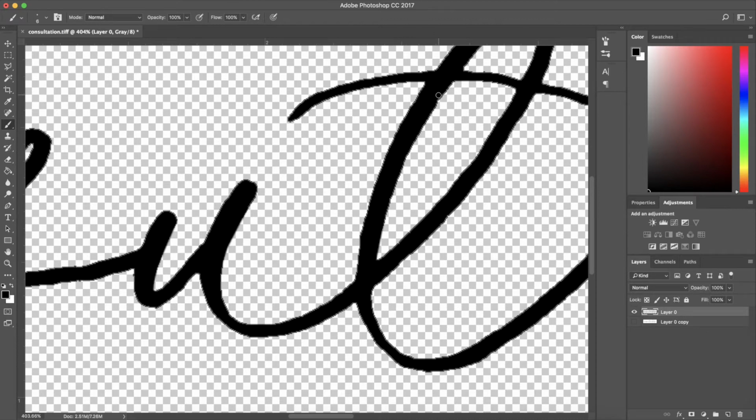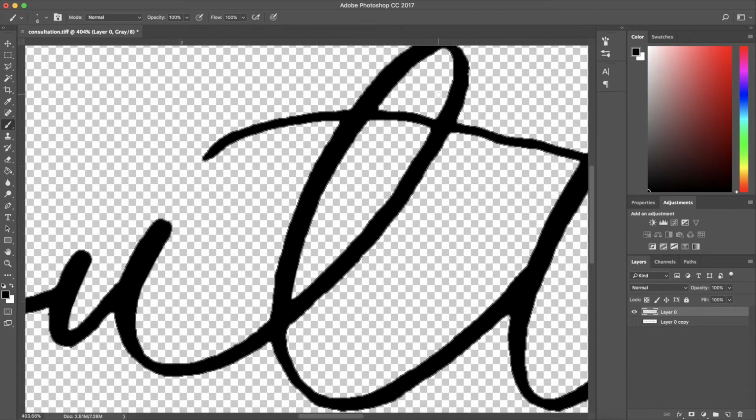A little tip for creating straighter lines and not having to keep clicking is to hold down the shift key and then just click, and then you will create a straight line.